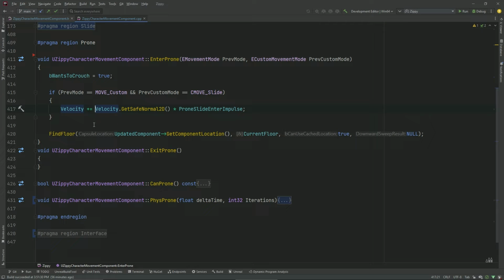So this is just adding an impulse, and that's that dive I was talking about. So again, this is a little bit gimmicky. You don't have to add this, but if you want to have a sort of dive boost, so if you enter a prone from a slide, that's like that dive, and that'll give you a little extra boost, which I think is a cool mechanic, but completely unnecessary.